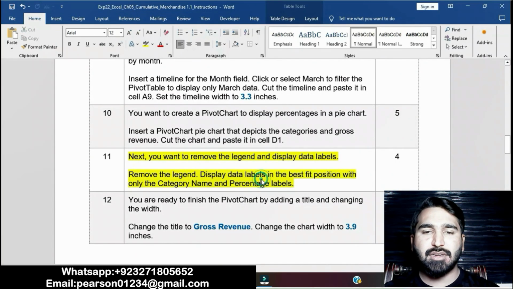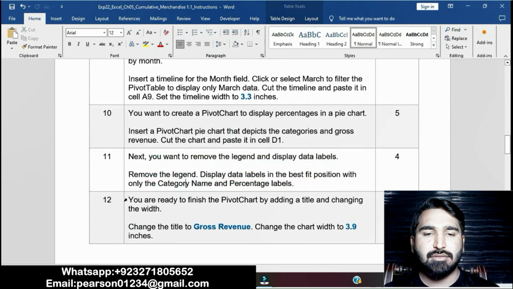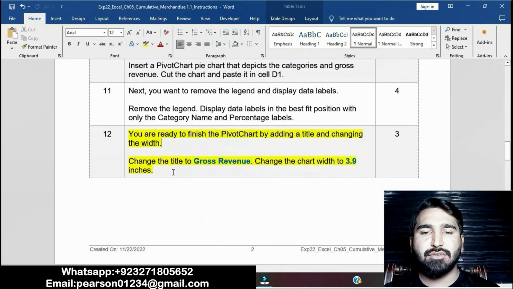I have done 11 questions of this assignment. Now moving on to question number 12. In question number 12, change the title to gross revenue. Change the chart width to 3.9 inches.